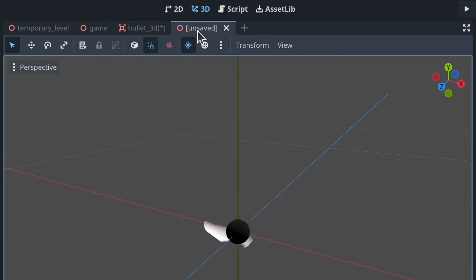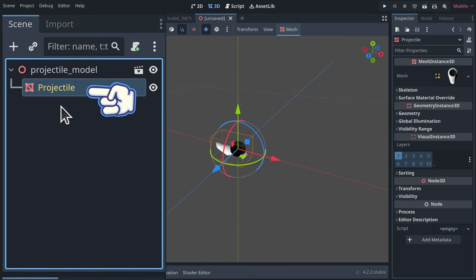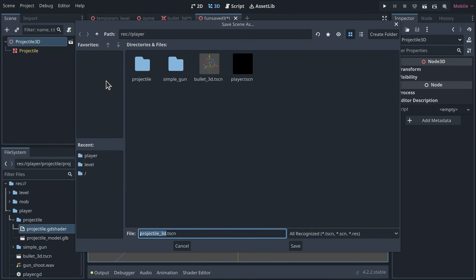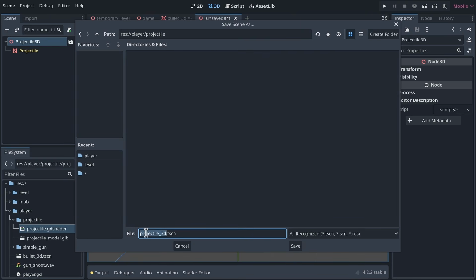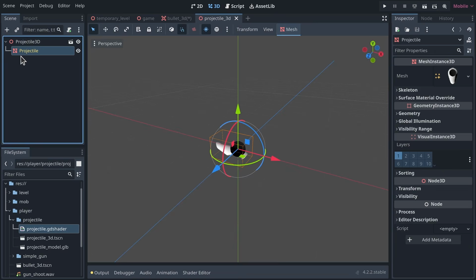And this will create a new scene tab where you can see the imported 3D model for the projectile in yellow. I'm going to rename this to Projectile 3D and save the scene inside of the player/projectile directory. So I'm going to enter that and ensure that the name is Projectile 3D and click Save. This saves our projectile scene. Now we can access and customize the projectile 3D model that was imported from Blender.